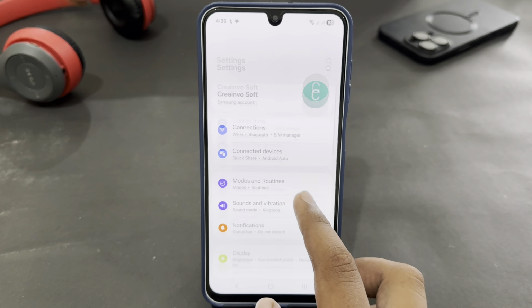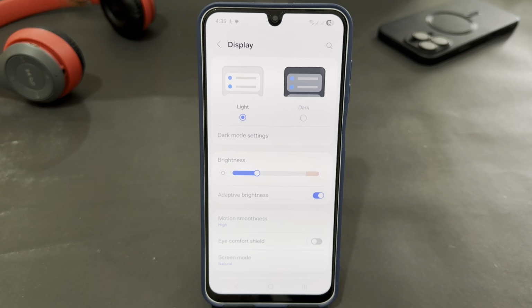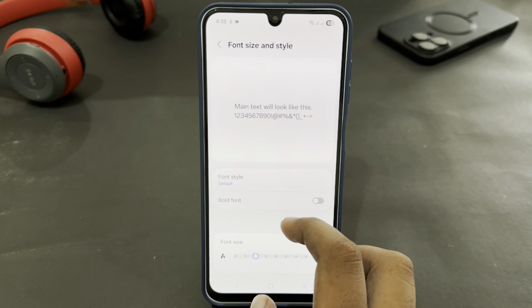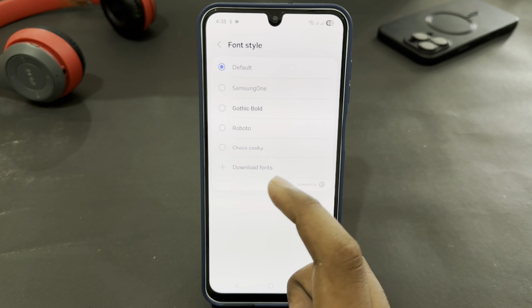In settings, just scroll down and look for this option. Tap on it, and here you have to look for the font size or style option. And here's that. You have to tap on it and then select font style. And from here you can easily change your font style.